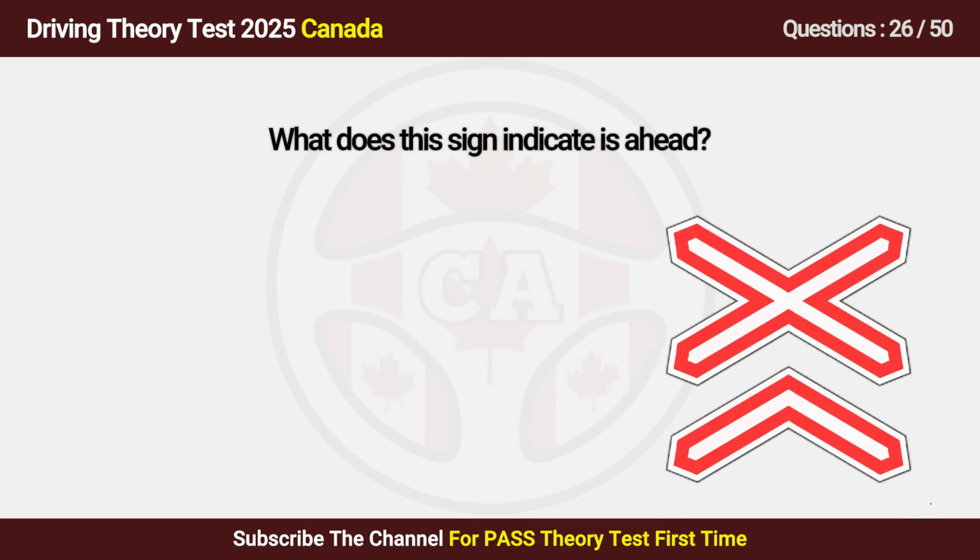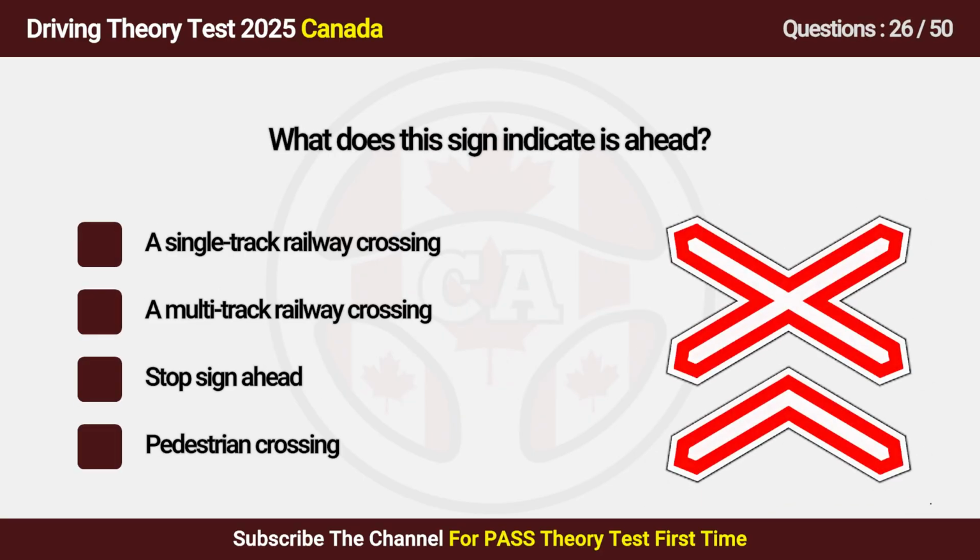Question 26. What does this sign indicate is ahead? A, a railway crossing. B, a railway crossing. C, stop sign ahead. D, pedestrian crossing.